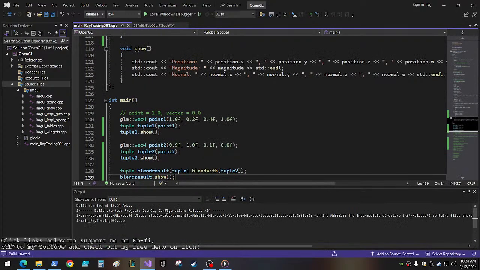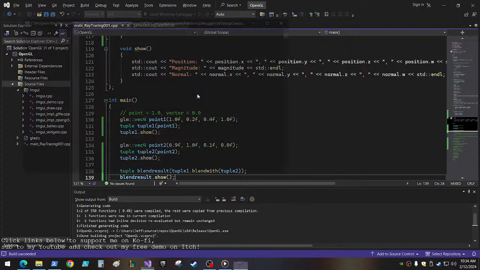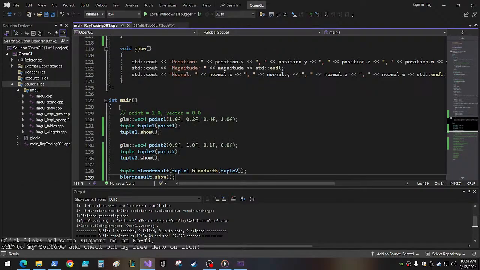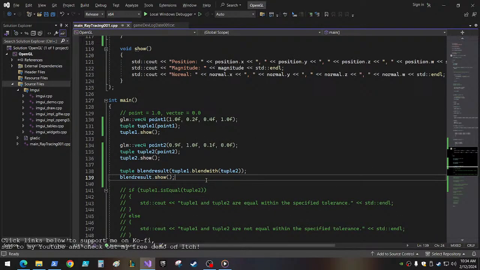And it shows each one first. I think we can take out that, there's a thing, okay. Position, magnitude, normal, position, magnitude, normal, okay. And then this one, the position is 1 times 0.9, which is 0.9, 0.2 times 1, which is 0.2, 0.4 times 0.1, which is 0.04, and then that did it correct. Okay, so we're good. That is the test we did, and we're moving on. So that's the blend result right there. That works really well.